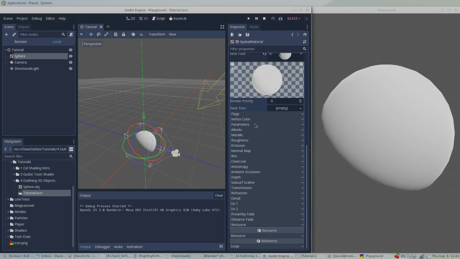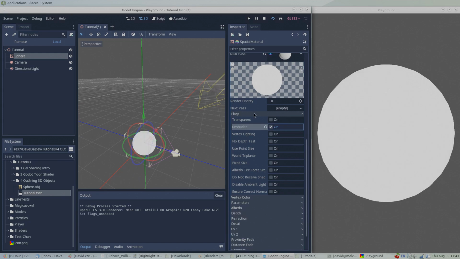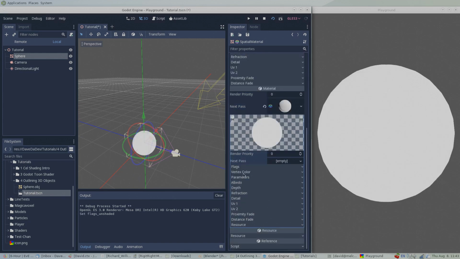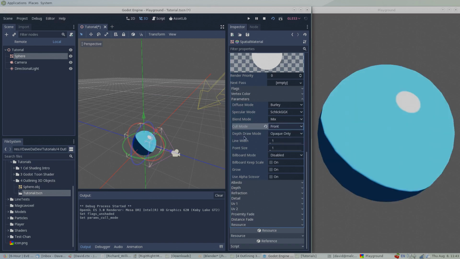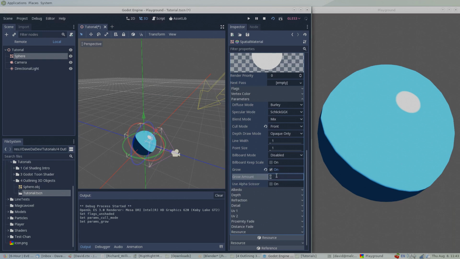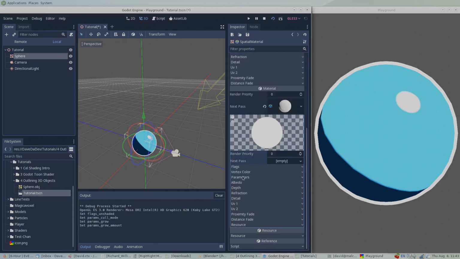In the Flags menu, find the Unshaded property and press On. Under Parameters, find Cull Mode and select Front. Further down the list, find Grow and select On. Enter the grow amount, which is the desired width of your outline. Finally, under the Albedo menu, you can change the color of your outline.